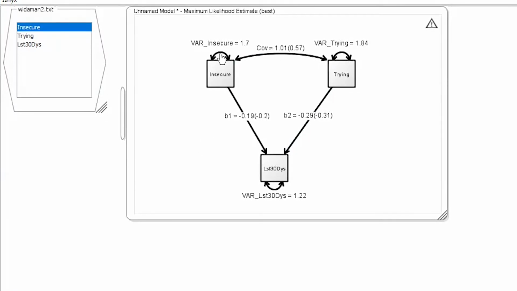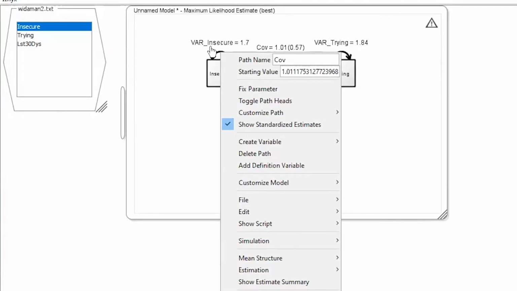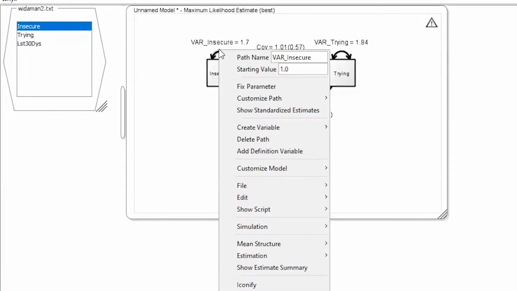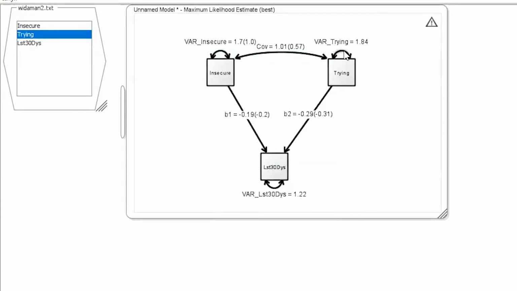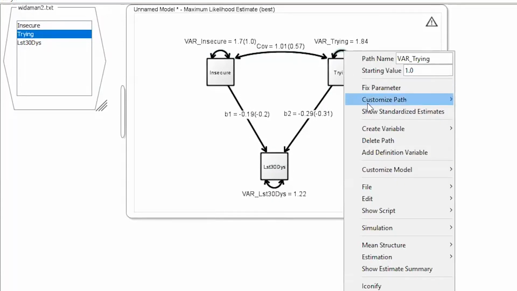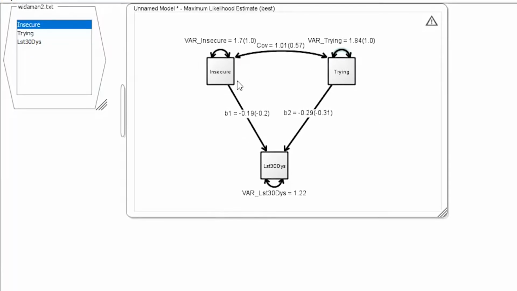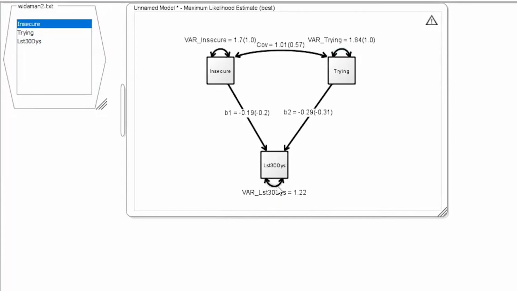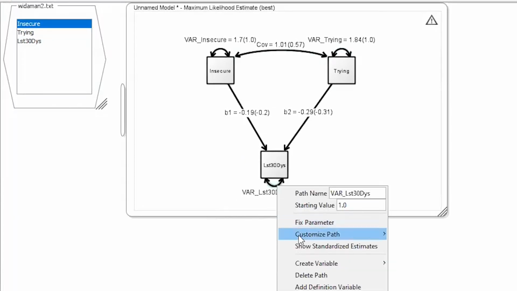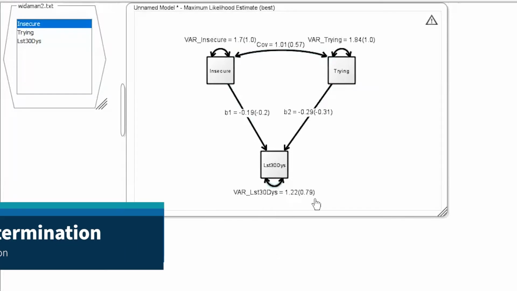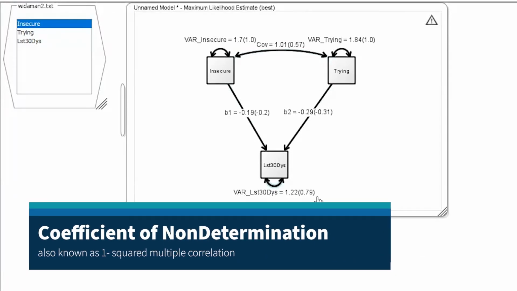Similarly, if you wanted to, up here on the variances for these variables, you could say, I want to also show the standardized estimate for these variances. Just to remind yourself that those standardized estimates and the correlation apply to the z-transform of those variables. Downstairs here, we can also put the standardized estimate for the error term of 0.79.